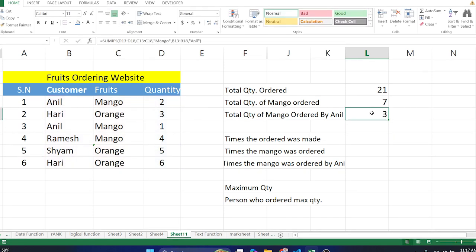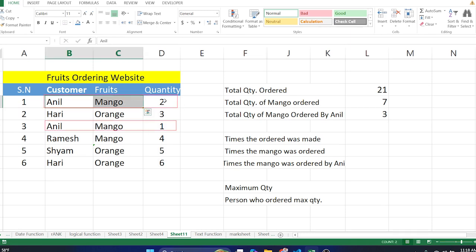So with this, I have got 3. As you can see, the fruit ordered by Anil was 2. Next row was 1. So 2 plus 1, it's 3. Here also you can see mango was ordered, but it was by Ramesh.